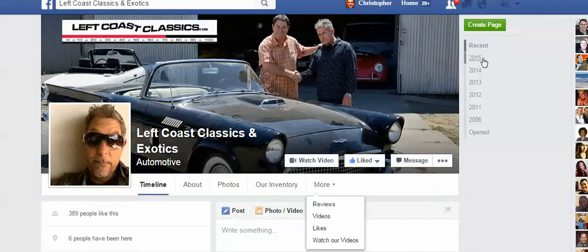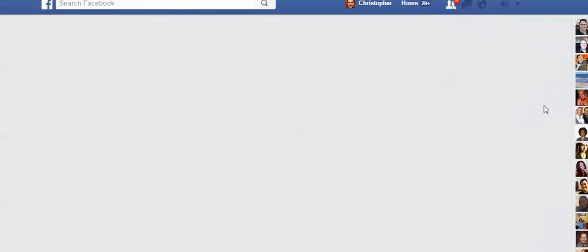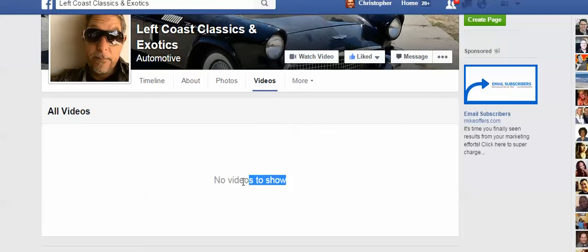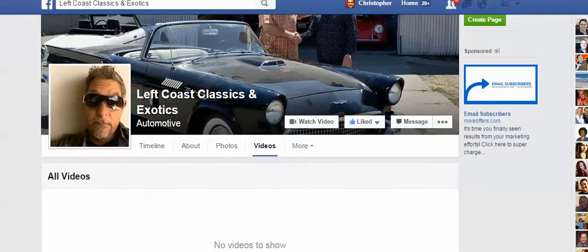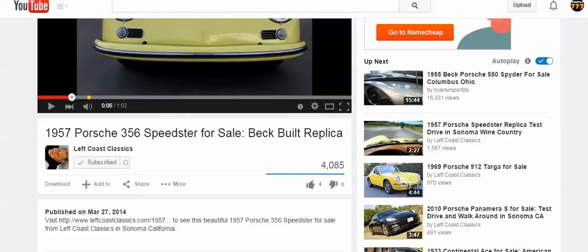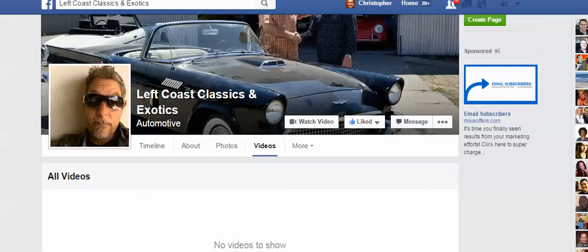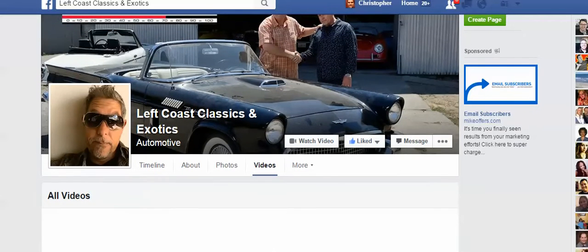but how do we check if they're using videos? Well, we can just go over and click the videos tab under More, and we can see that there are no videos. Not one video to show. That's here, More, and then Videos. You'll see a video tab in here. So no videos at all being used on Facebook, but they're using them on YouTube. Remember, they have them all over here on YouTube. So they're really not branding properly, getting the word out about these vehicles for sale.